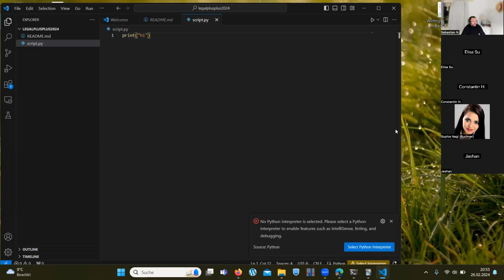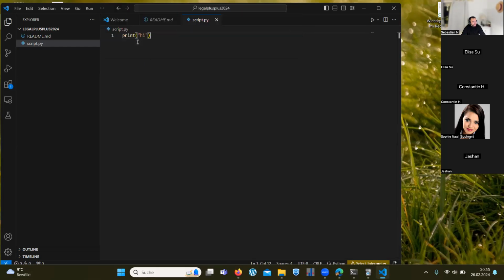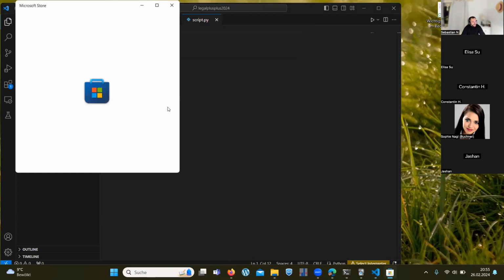Okay, no Python interpreter selected. Select Python interpreter. Click on the blue button. And then Python is not installed. Please click on Python is not installed. The same thing that was there for Daniel. Then it should open up the Microsoft Store and offer you the latest Python version in a second.